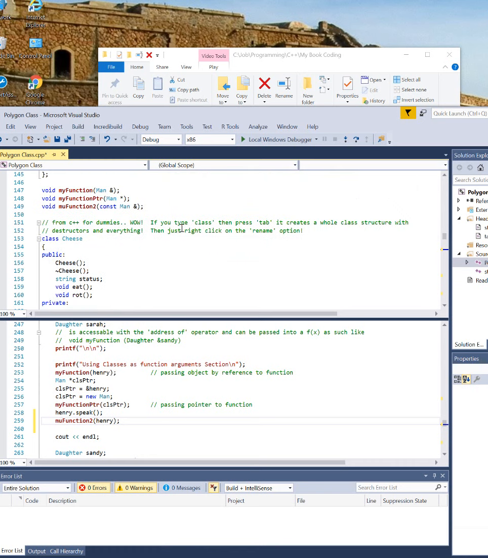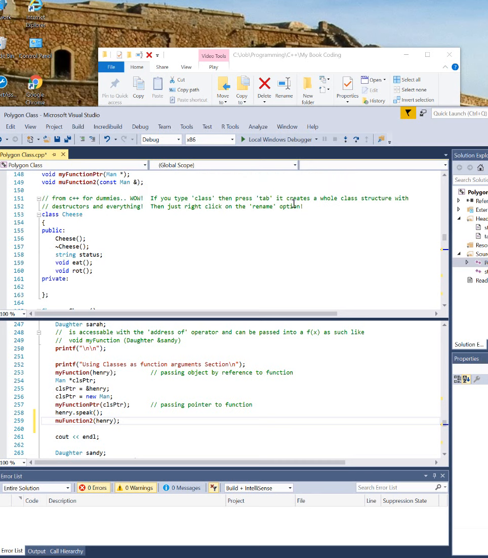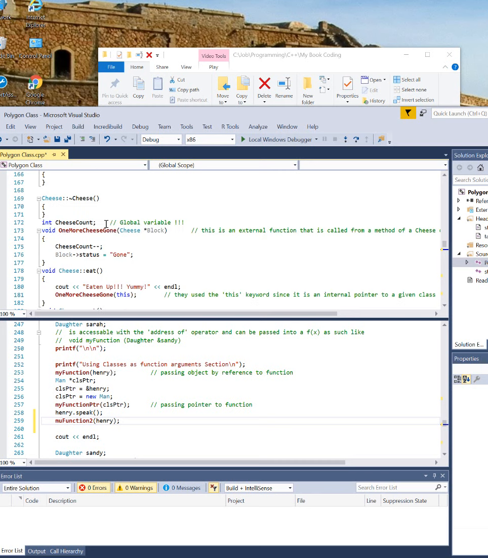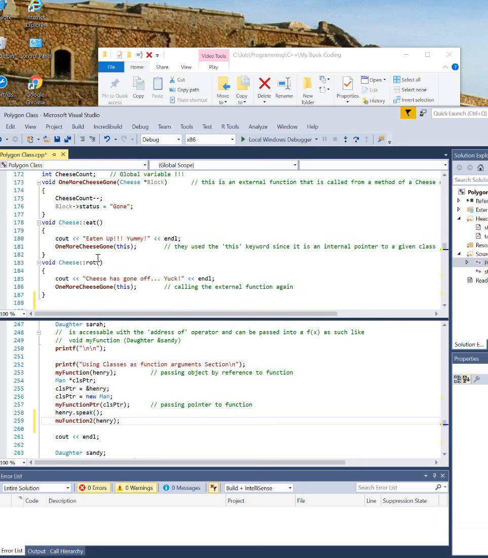Okay, the reason we have constructor and destructor in there is because I pressed the tab key when I was typing in the class name. If you type class, then press tab, it creates that whole class structure for you. So that's why that's there, for no other reason. But really, the lesson involves just this status and two functions here, eat and rot, which are defined down here, so you can see what it does.